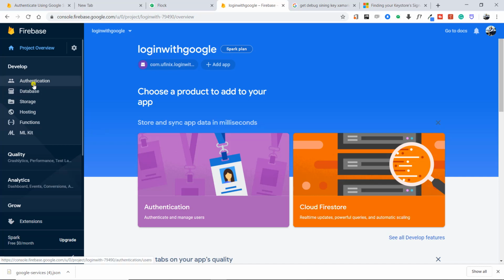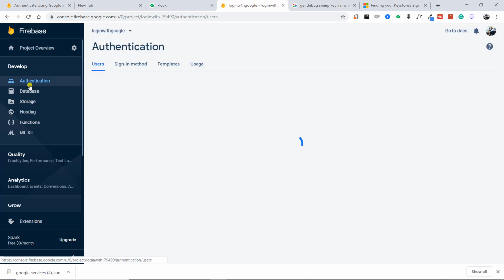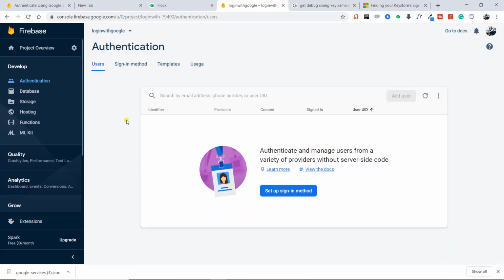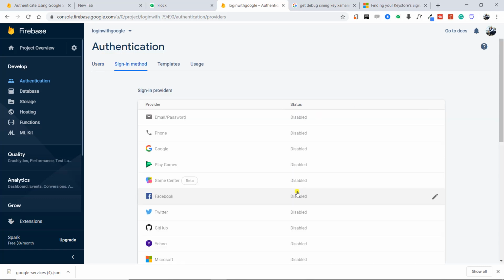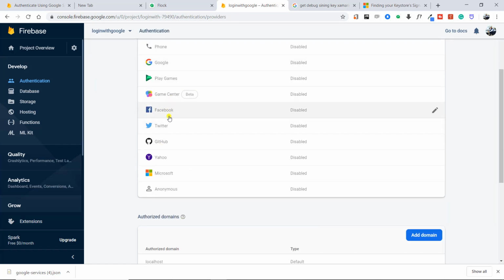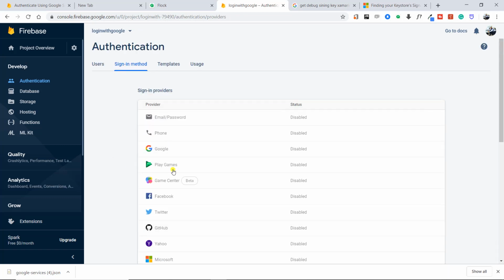Now the next thing we need to do will be to click on Authentication in the sidebar, and we need to set up a sign-in method, because Firebase Authentication presents you with a lot of different methods to be able to authenticate your users. You can use email and password, you can use phone, you can use Google, you can use Facebook, Twitter, Yahoo, GitHub, and the rest. But the one we are really interested in is Google.